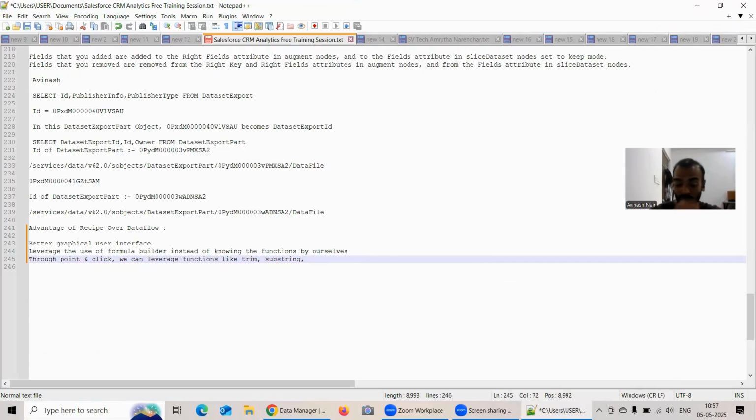Then bucketing. Bucketing is an important concept where on the data flow side you have to write a case when statement.